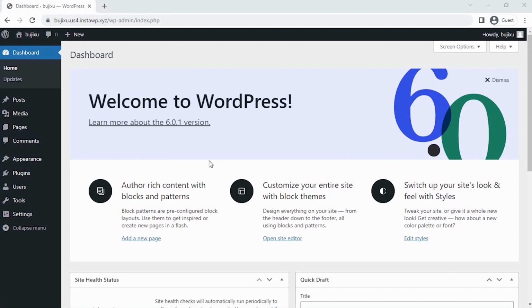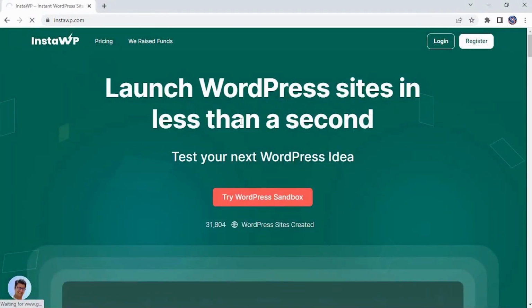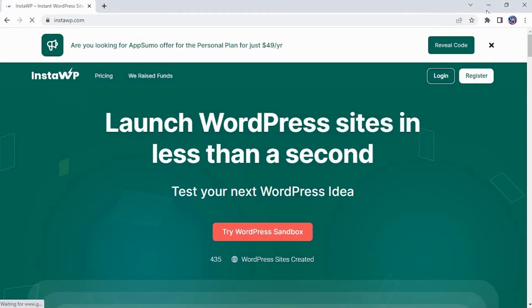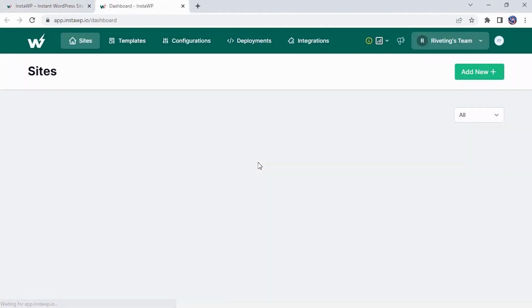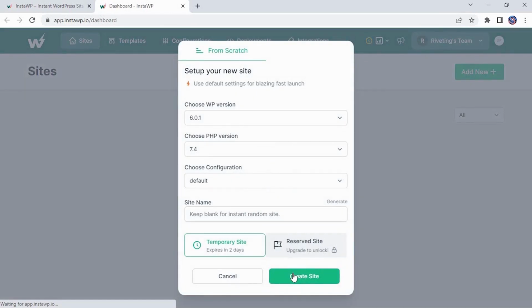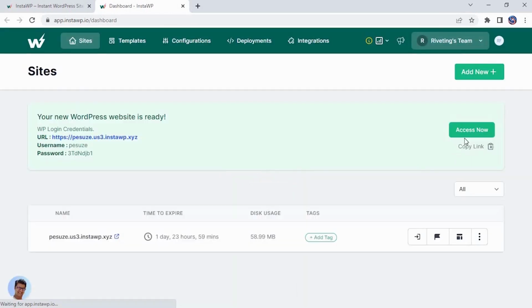To install a fresh QSM plugin on a website, I'm using InstaWP here. InstaWP is the most refined platform to create quick disposable WordPress websites. This tool helps you to test your plugins, themes, ideas, and almost everything you could do on a WordPress website.